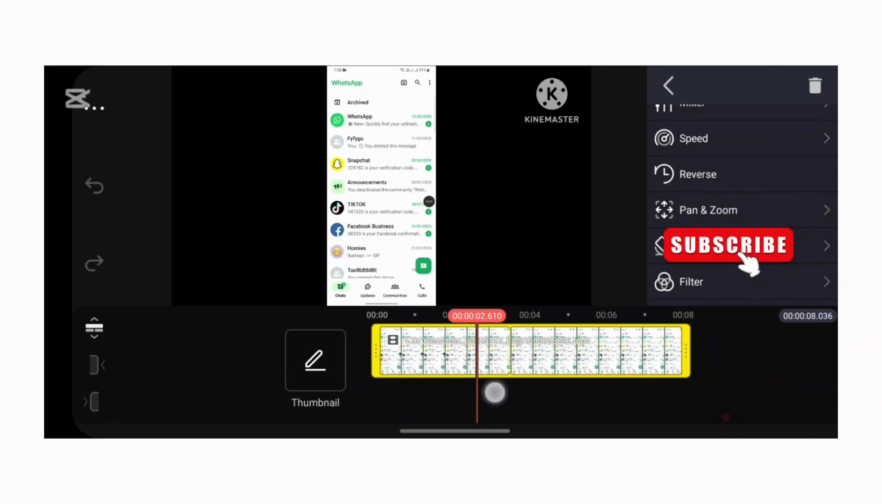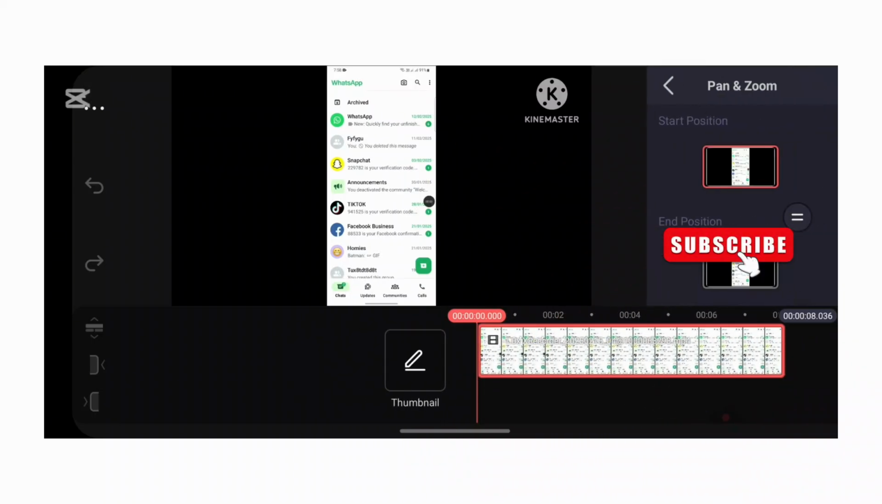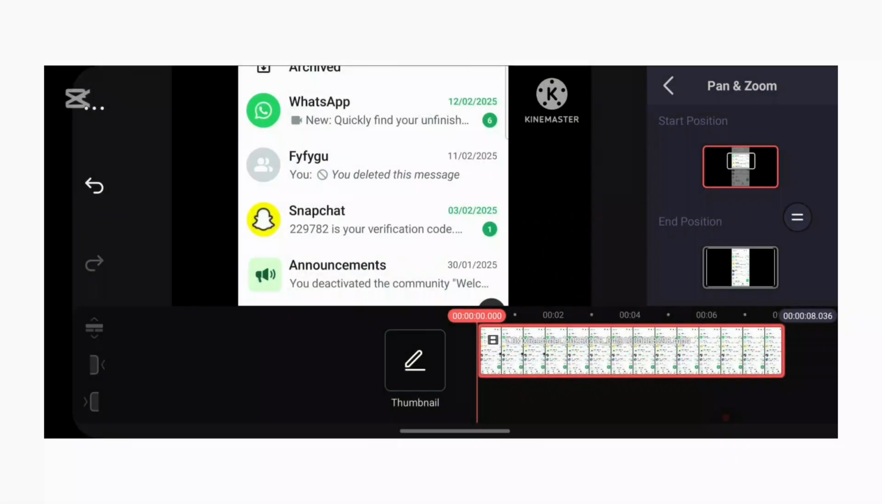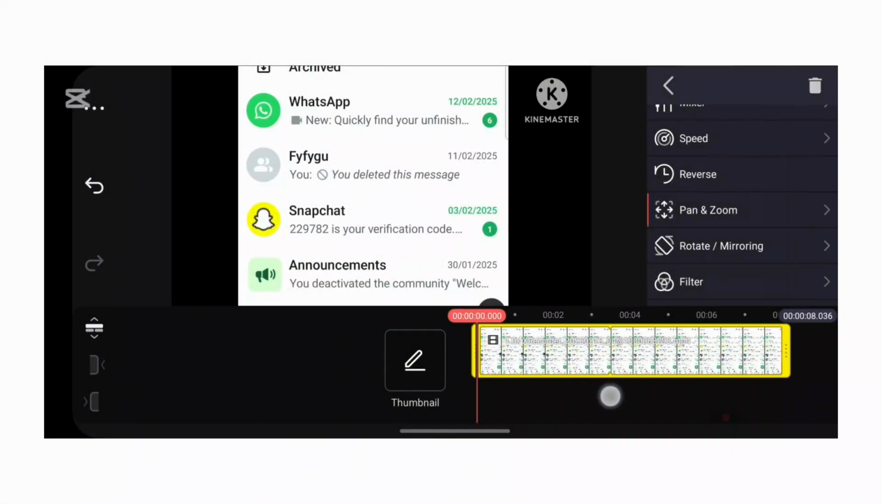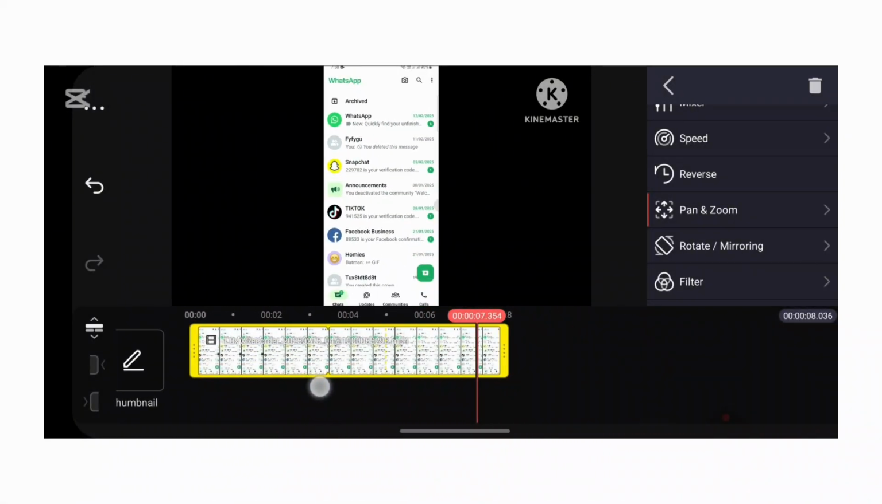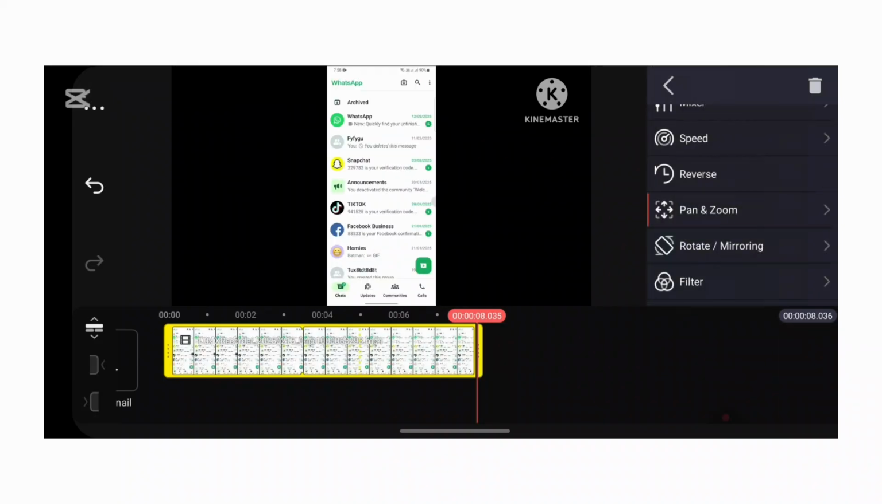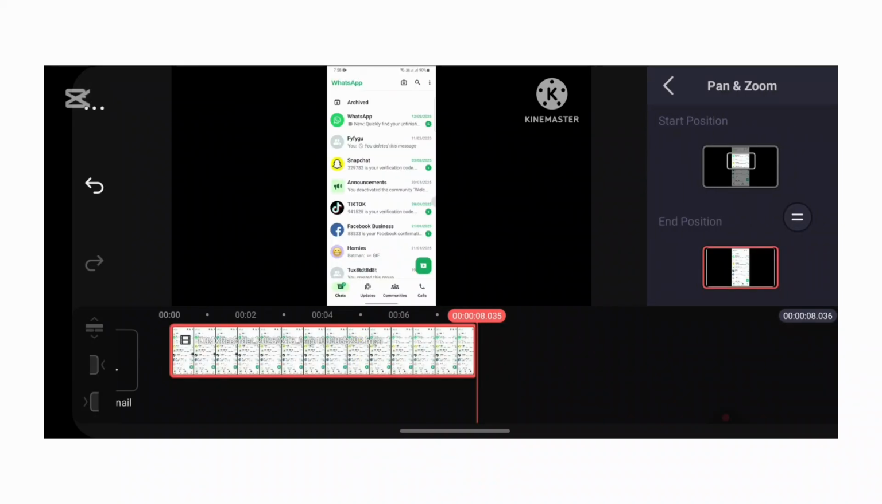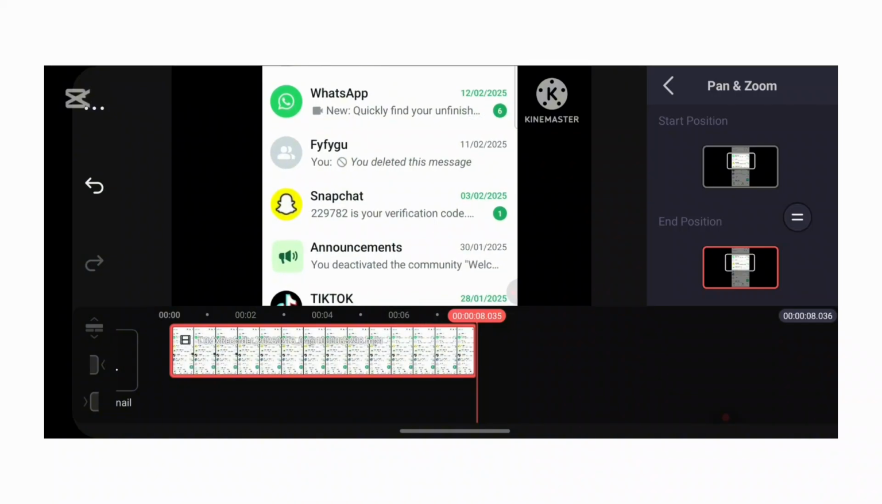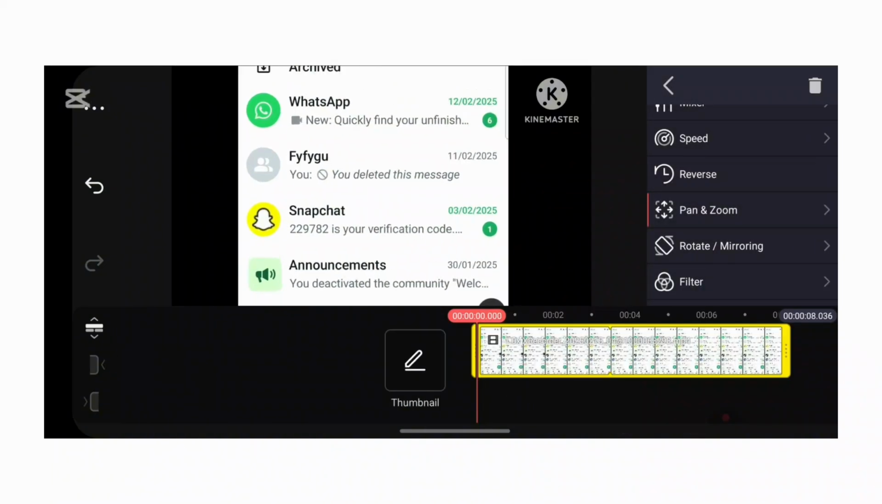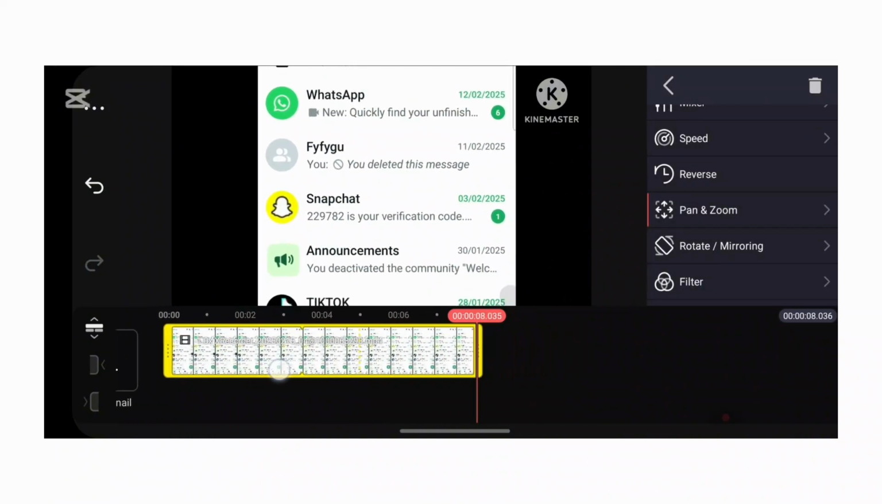When you play the video, you can zoom the video at the start, and when you get back and play the video, you can find the zoom applied. You can also apply it at the end position. You can go to the end position, zoom again, and head back, and when you play the video from start to the end, the zoom is applied.